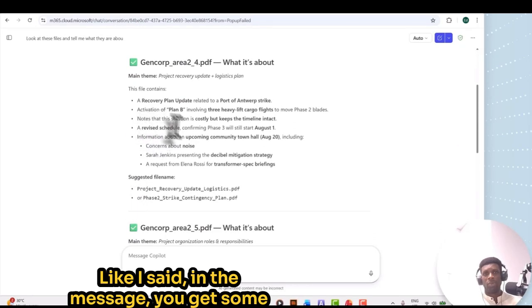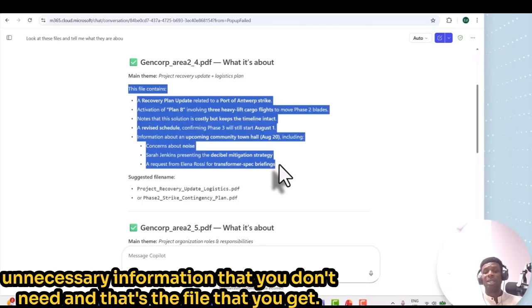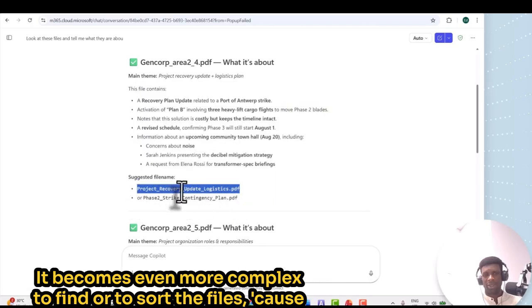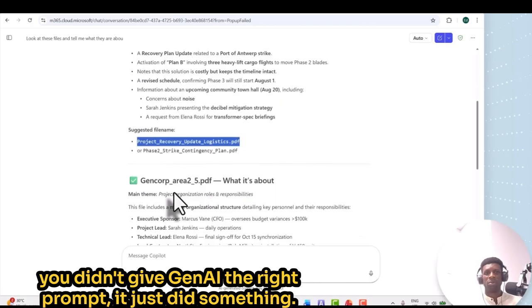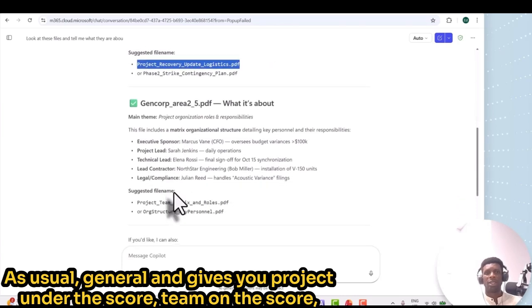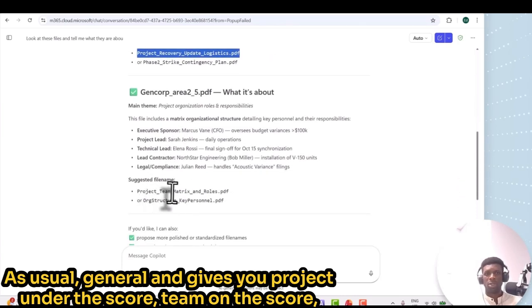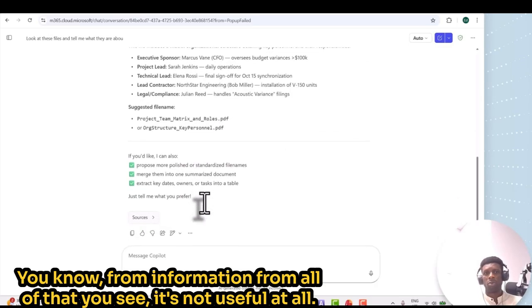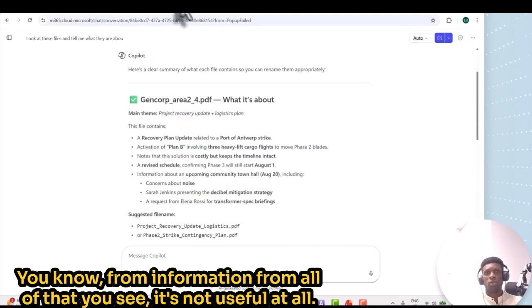Like I said in the message, you'll get some unnecessary information that you don't need. And that's the file name that you get. It becomes even more complex to find or to sort the files because you didn't give GenAI the right prompt. You just did something general as usual, and it gives you project underscore team underscore matrix underscore rows underscore, from all of that information. You see, it's not useful at all.